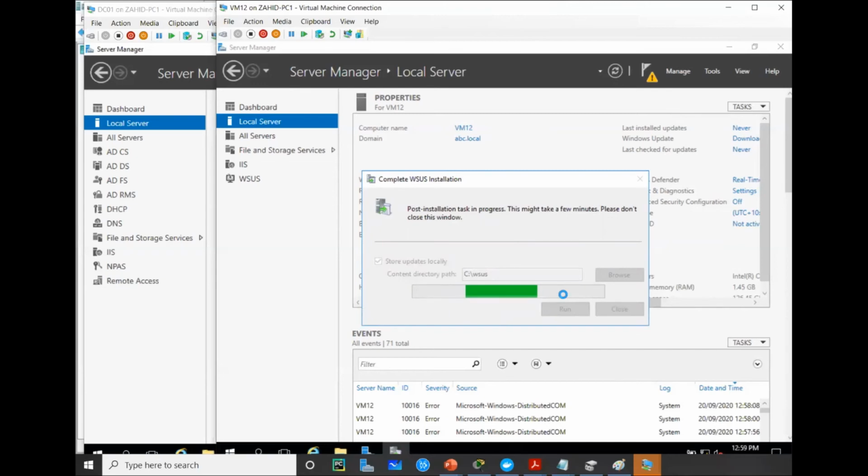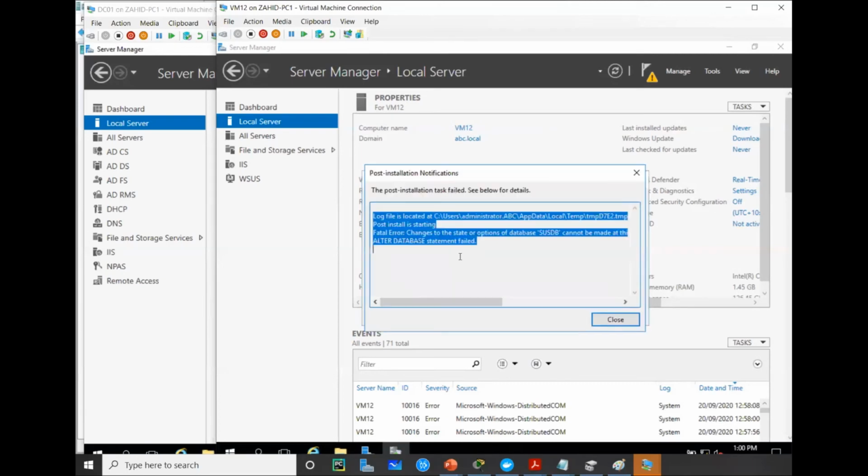Yeah, this task should be run from that yellow triangle, but for some reason that is not activating. Go down, down, down, WSUS, yes. Now it says this might take a few minutes, please wait. Please don't close this window. Okay, so it will take some time. Click close, something happened.